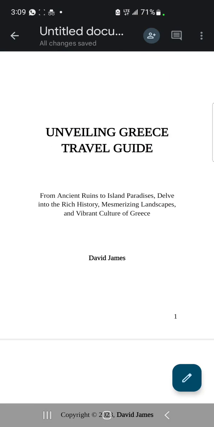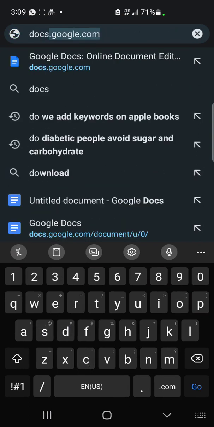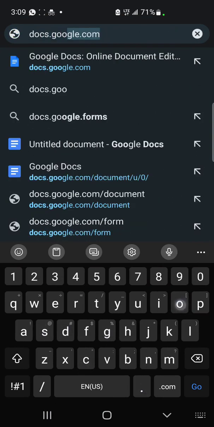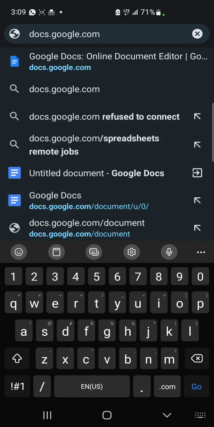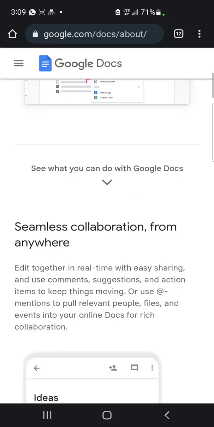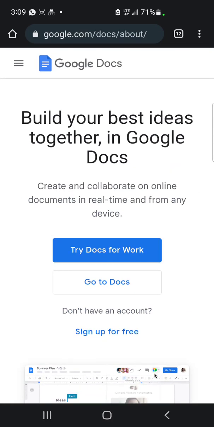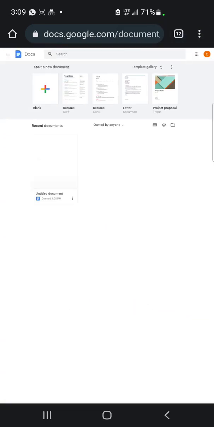Once it's saved, go to your browser and search for docs.google.com. Then click on go. You can't make use of it in mobile view, so switch to desktop view. Click here, click desktop site to now bring you to the desktop site.